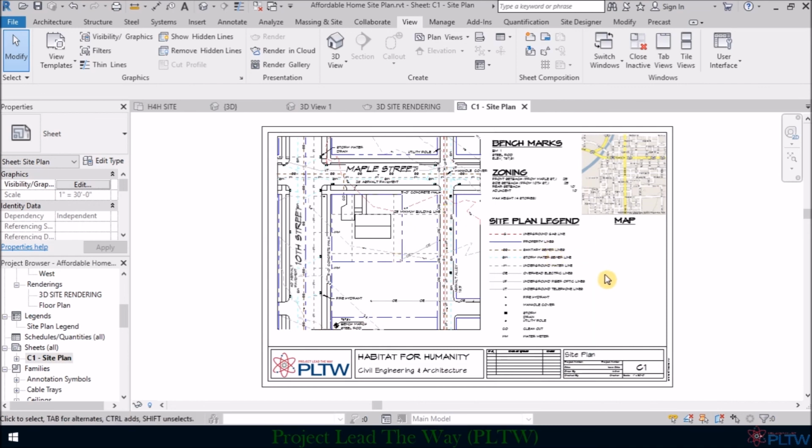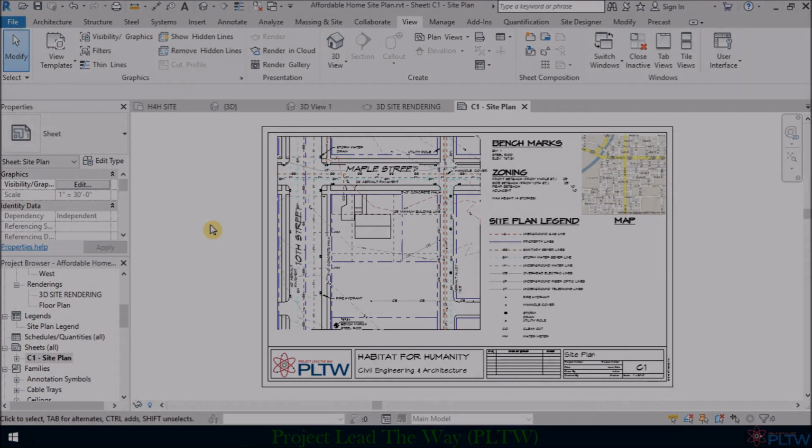So if you look at the sheet itself, here it is. It's got site plan. Everything looks okay. And then looking at the site itself, everything looks good there. I see the house. I see the sidewalks. I see the driveway, and so now we're just ready to create the PDF for this sheet.